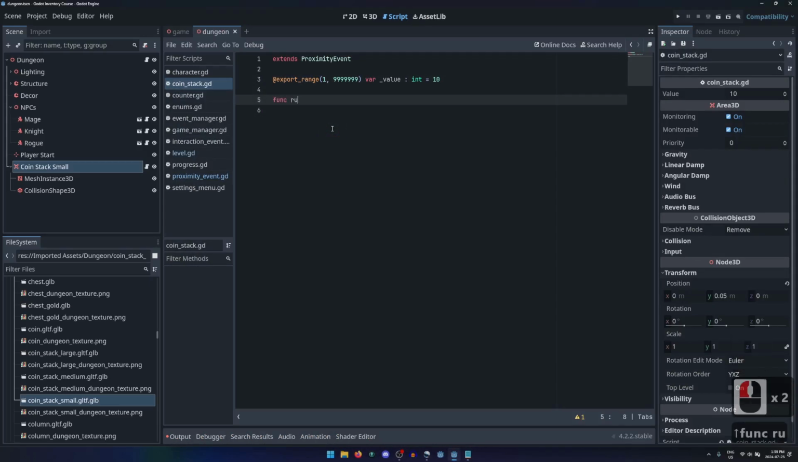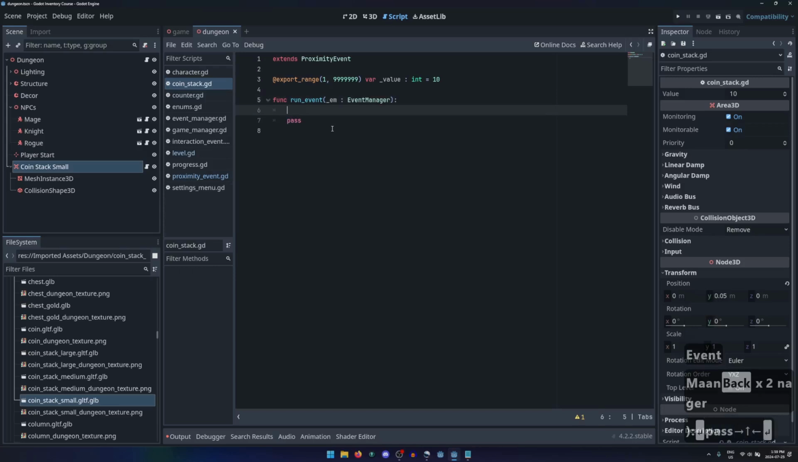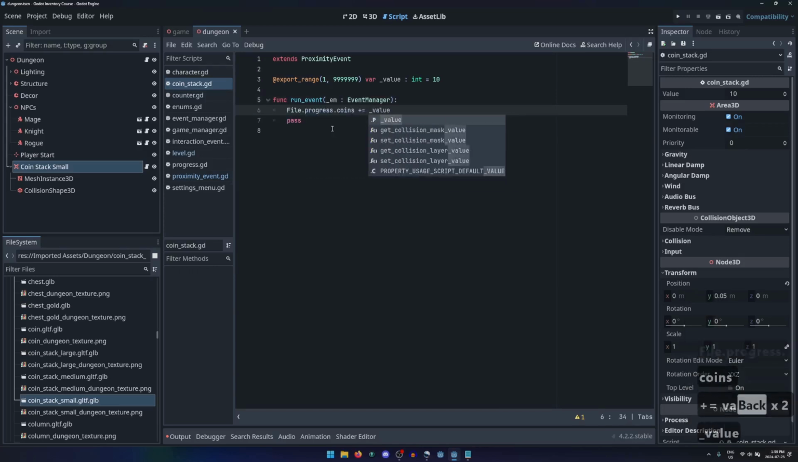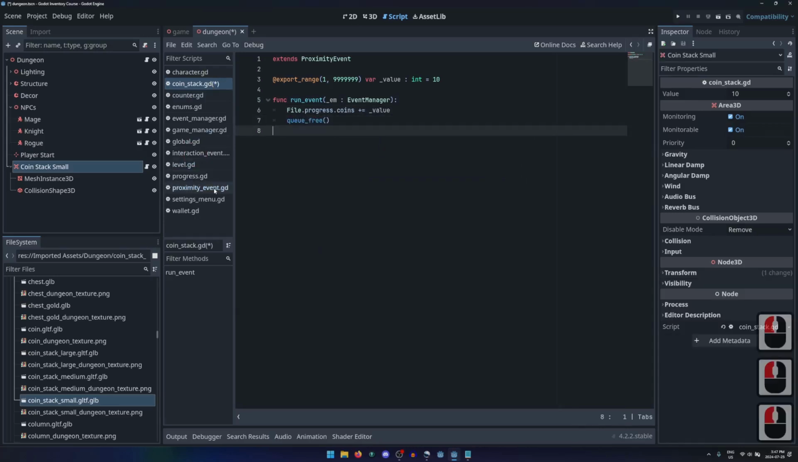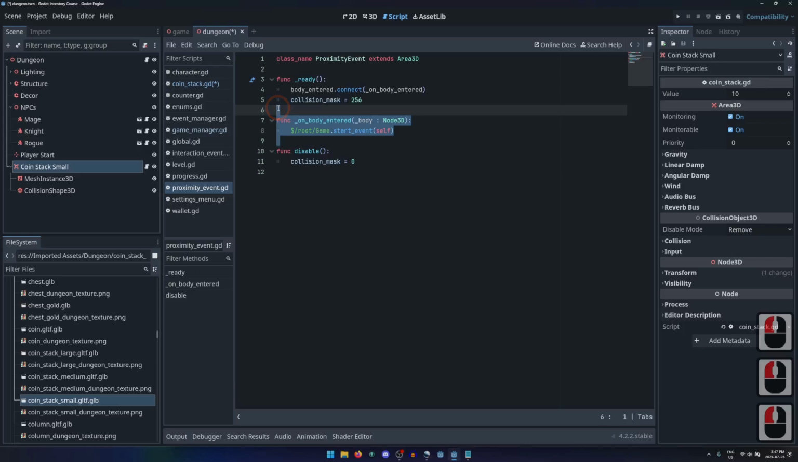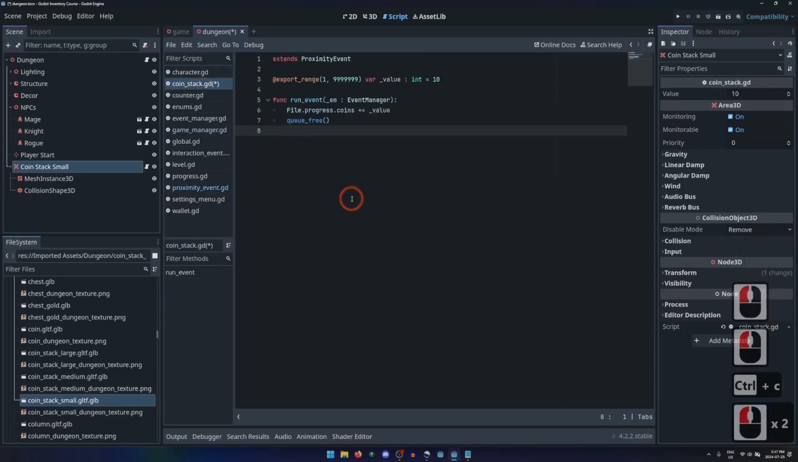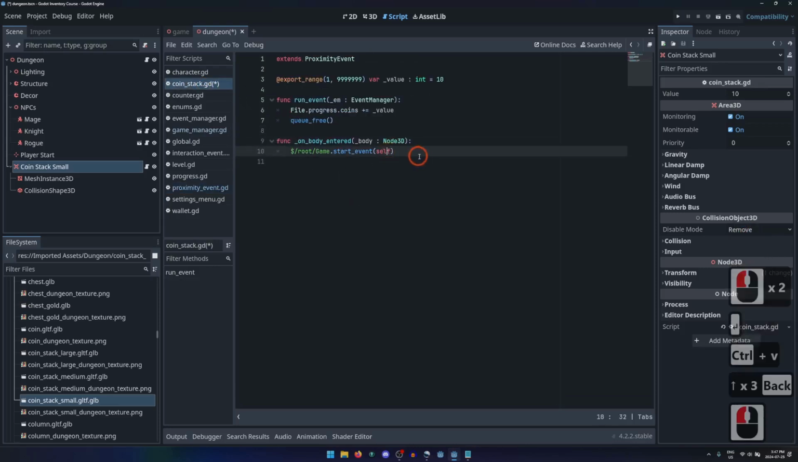Providing a definition for the event manager to call this script's run event function, accepting the event manager as a parameter. We won't need to use it, so it can be preceded with an underscore. We need to set the progress variable to be plus the value of this stack of coins, then destroy it using queue_free. We'll also need to override the onBodyEntered function to tell the game manager not to disable the player node during this event.